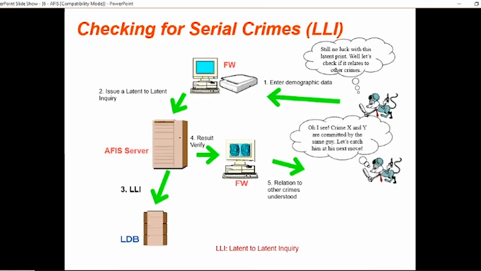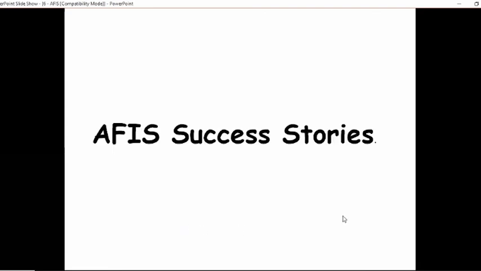At least alam natin na kung halimbawa, sabi ko nga kanina, yung grupo na bumibira sa Legazpi, sa Naga, at saka sa Iriga, pag pare-parehas ang fingerprint na nakuha, ibig sabihin isang tao yun. Diba? So, pag nahuli yun, pwede nang i-file lahat ang kaso sa kanya. Diba? Yan. Tingnan natin yung AP success stories.